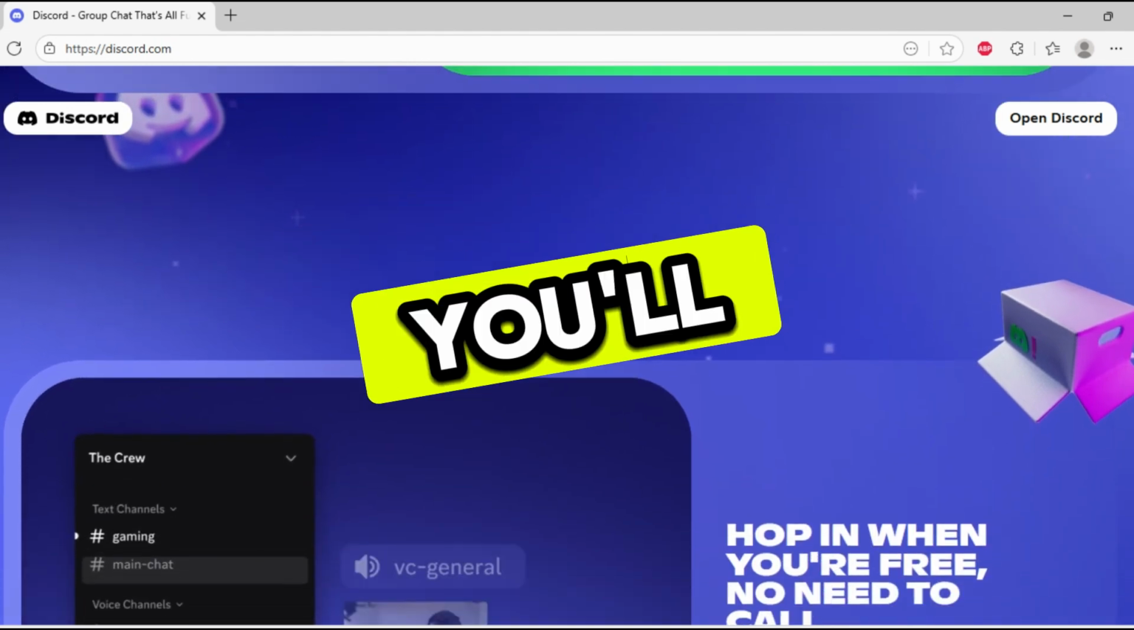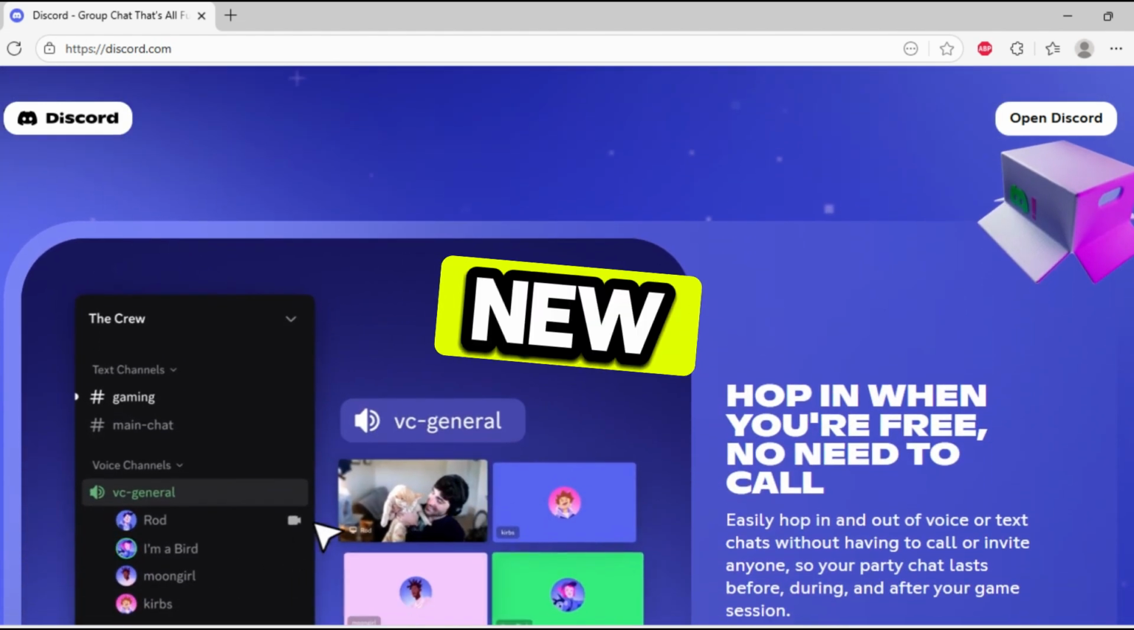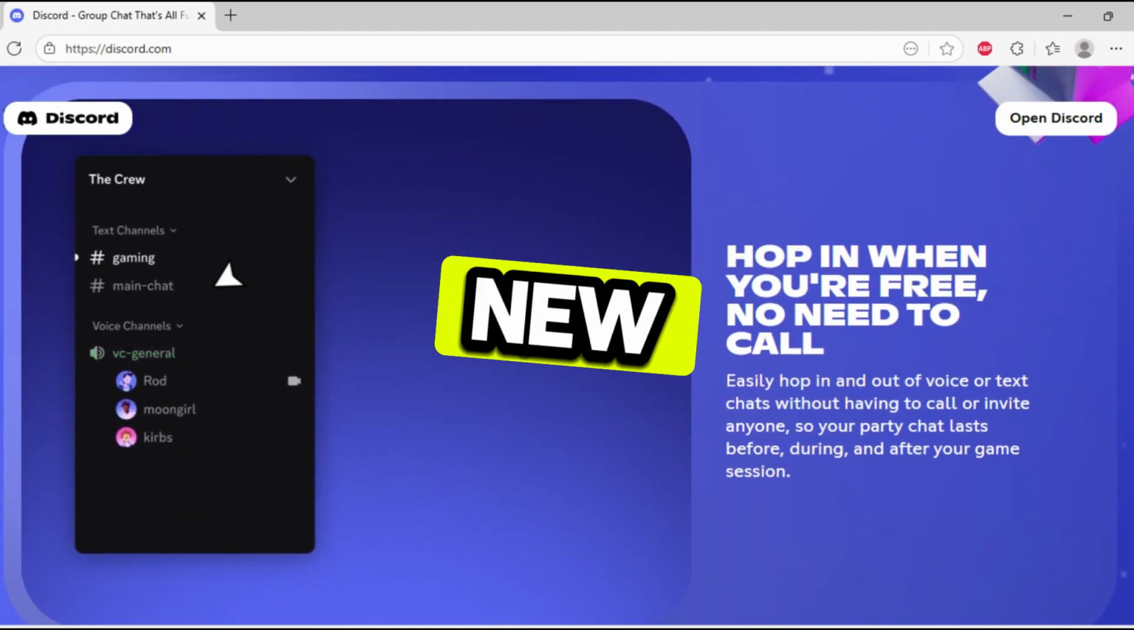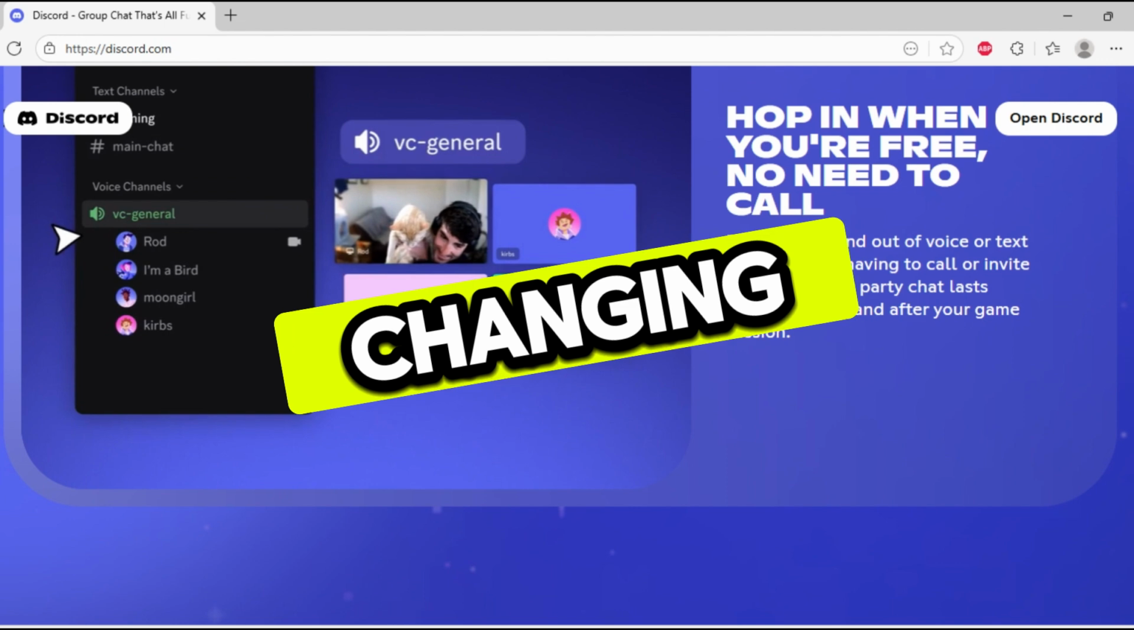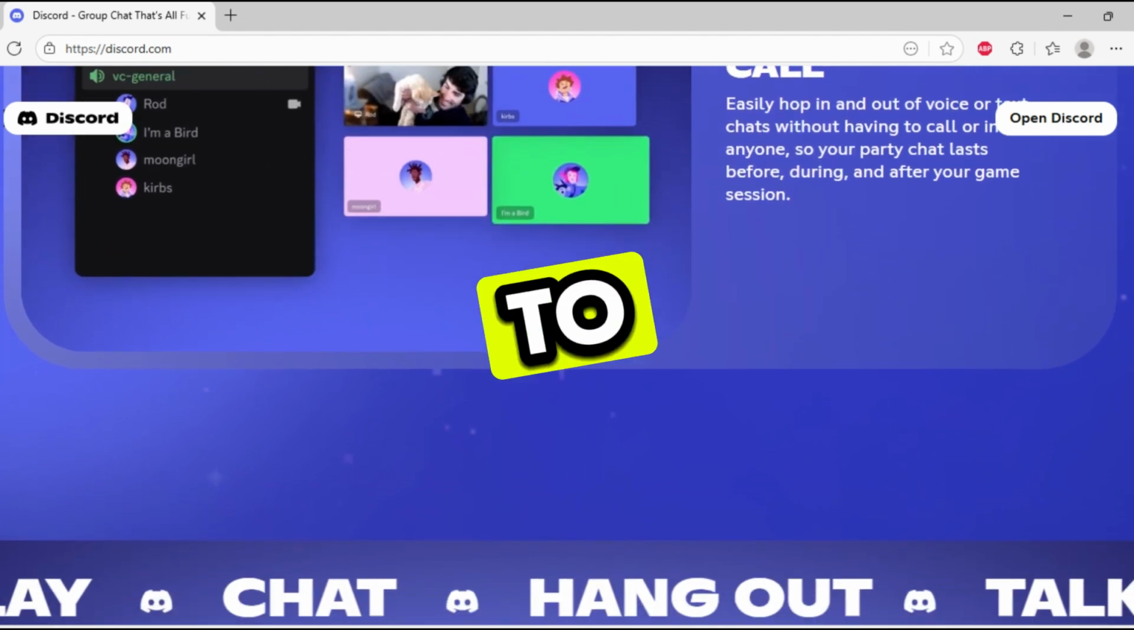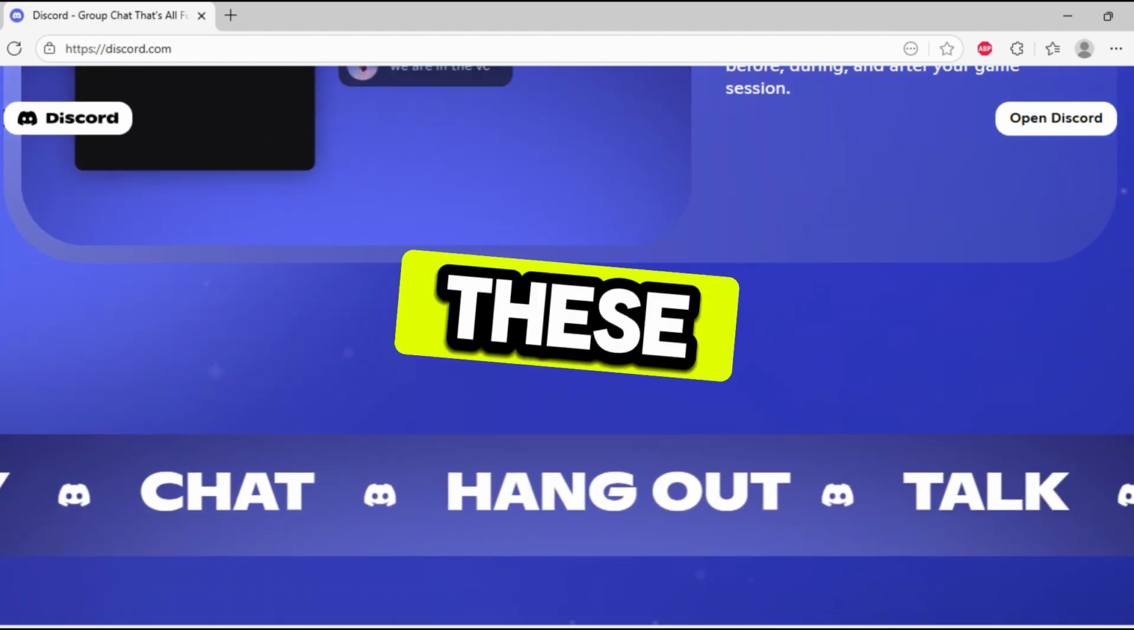Once approved, you'll receive a link to update your email to a new one. Finally, confirm your new email by checking your inbox and verifying through Discord. That's it. Changing your Discord email without access to the old one is straightforward when you follow these steps carefully.